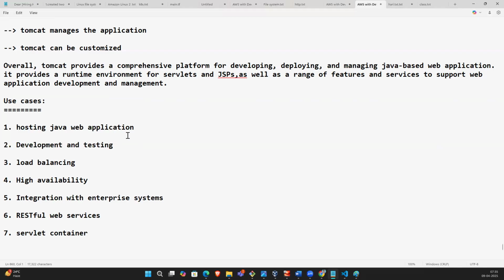Development and testing. Tomcat can be used for local development and testing of web applications. Its lightweight architecture and ease of configuration make it a popular choice for developers. Load balancing. Tomcat can be used in conjunction with other web servers such as Apache HTTPD server or Nginx to provide load balancing and failover capabilities for web applications.